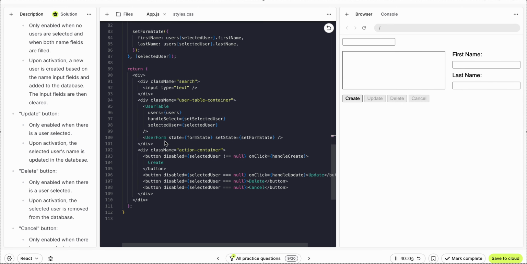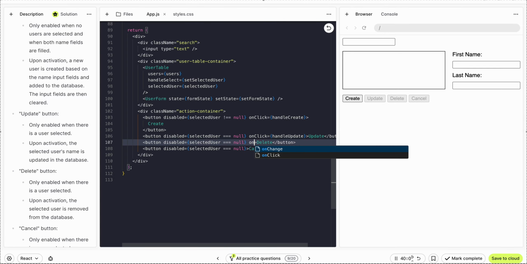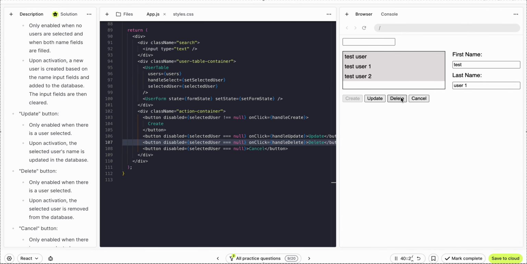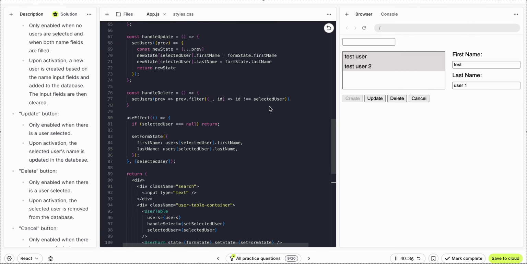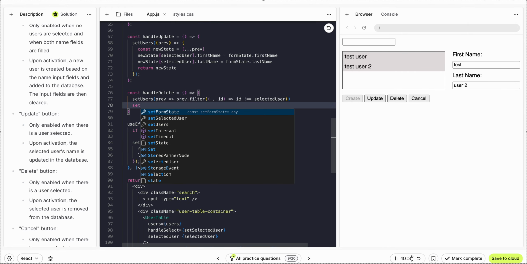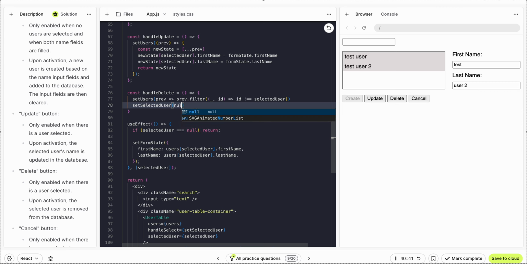so let's have it on click and delete. So let's test user, test user1, test user2. Let's make it delete. Okay, test user1 is deleted, but we need to reset the set selected user to be null.